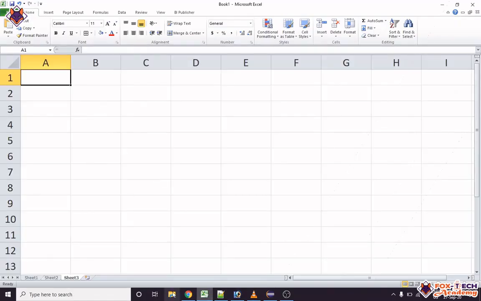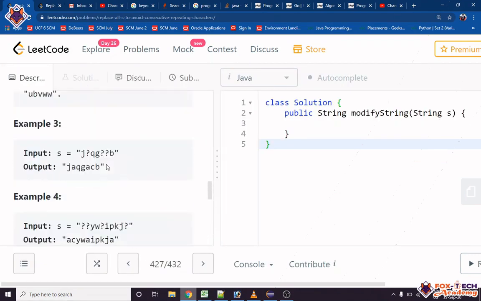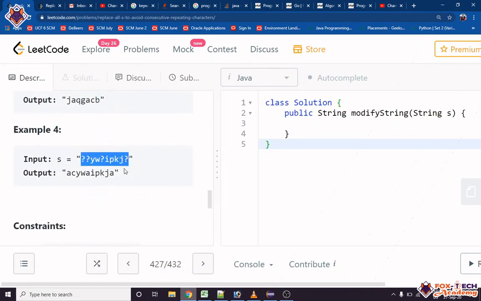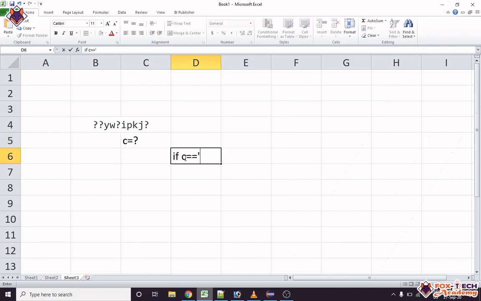For this, what I will do is take an example. Suppose I take this one as the example. We will simply run a loop from start to end and take each and every character. Suppose c is a question mark, next time it will also be a question mark, next time it will be y, w, and each time we will check if c equals a question mark. Then we will use a function.